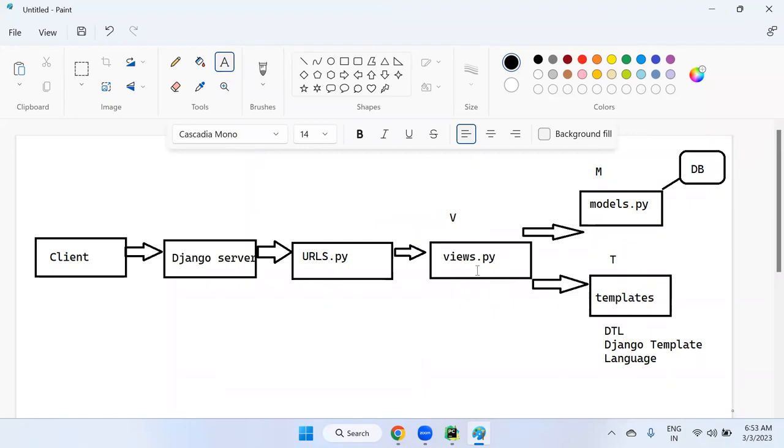It has to check. If it is valid, this view is responsible for submitting these template values to the model, the database. So ultimately, view plays the main role. In the Django MVT pattern, the hero of Django is the view. Without view logic, we cannot do anything. So view is very important.